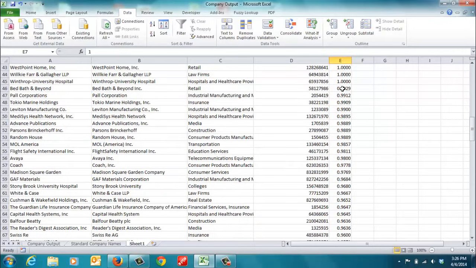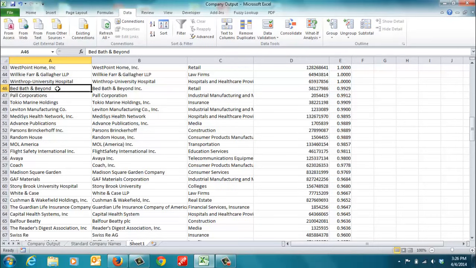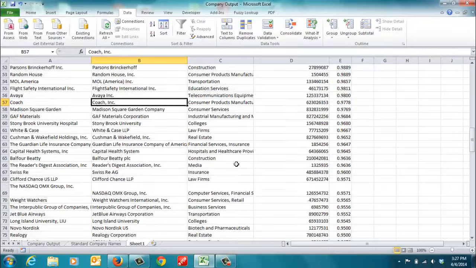If I scroll down some, you'll see some fuzzier matches, and that's a good example. Bed Bath & Beyond, Bed Bath & Beyond Inc. So we've taken what came into our database unclean and rolled it up to its DUNS number and its retail industry. Some more examples, Random House to Random House Inc. There are so many different ways that a company name can be written. It's nice to have a tool to help clean and standardize your database.